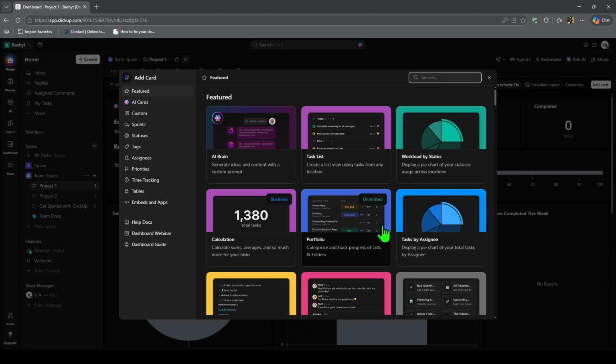If you want a bigger overview, select a full folder or space, then apply filters to make the dashboard more useful. You can filter by assignee, status, priority, due date, tags, or custom fields. For example, you can show only overdue tasks, high priority tasks, or tasks assigned to a specific team member.